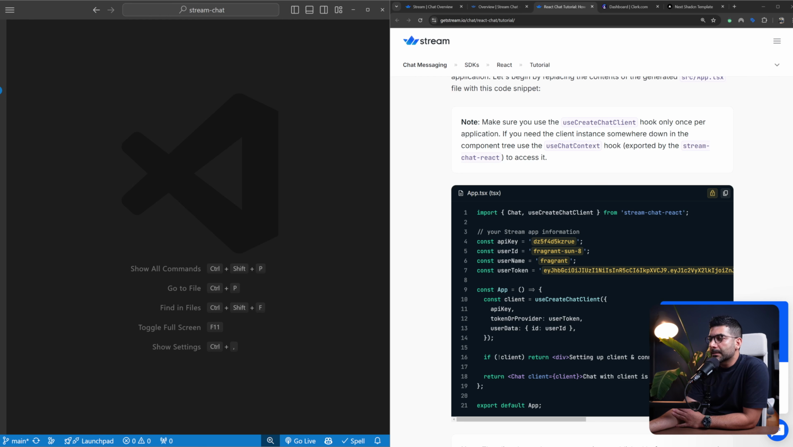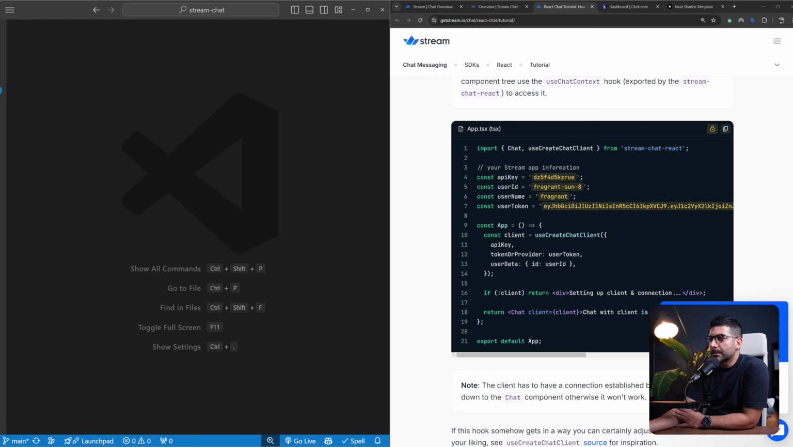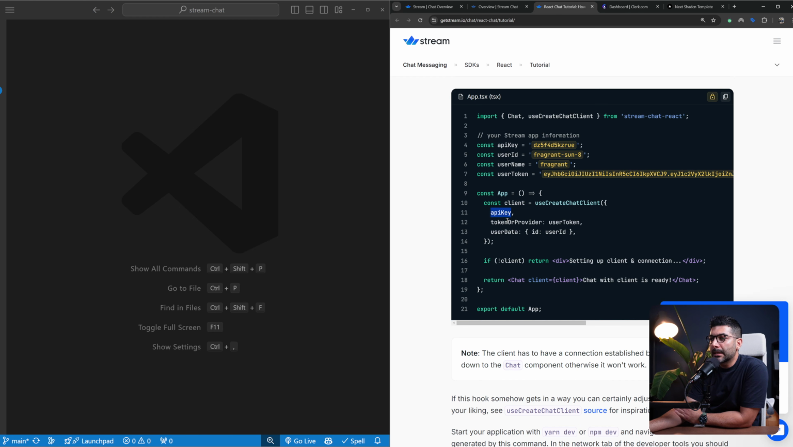And now back inside the documentation, you can see to create a Stream client that allows you to actually call the API endpoints inside of Stream. It's basically a wrapper around different methods and API calls that you can make through Stream. You would need your API key. You would need a token for an authenticated user and some user data, and the required information is their ID.